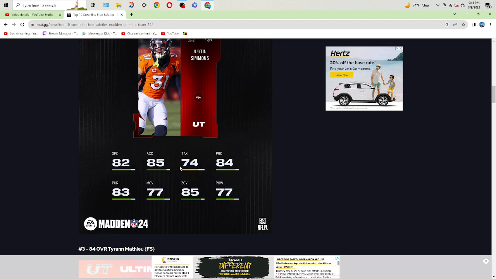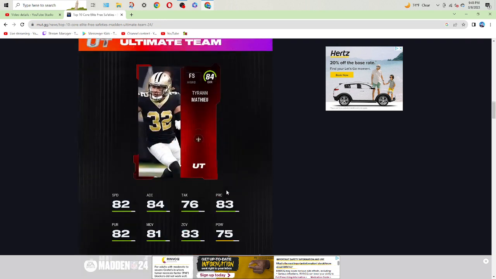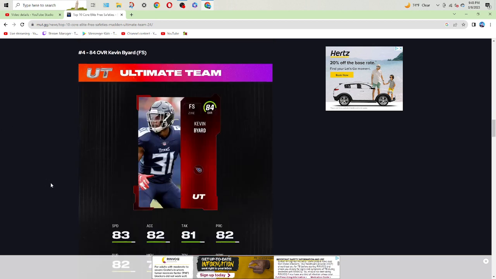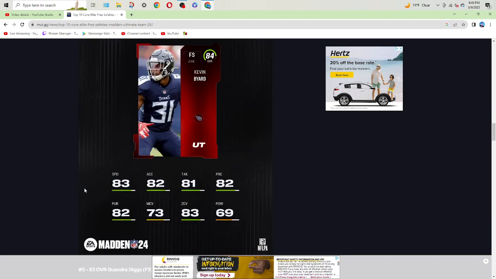82 speed, 85 excel, 74 tackle, 84 press coverage, 83 pursuit, 77 man, 85 zone, and 77 hit power. Next, Tyrann Mathieu. 82 speed, 84 excel, 76 tackling, 83 play recognition. I keep saying press coverage. Play recognition, 82 pursuit, 81 man, 83 zone, 75 hit power. I'm not going to answer any questions or say anything until we're fully done.